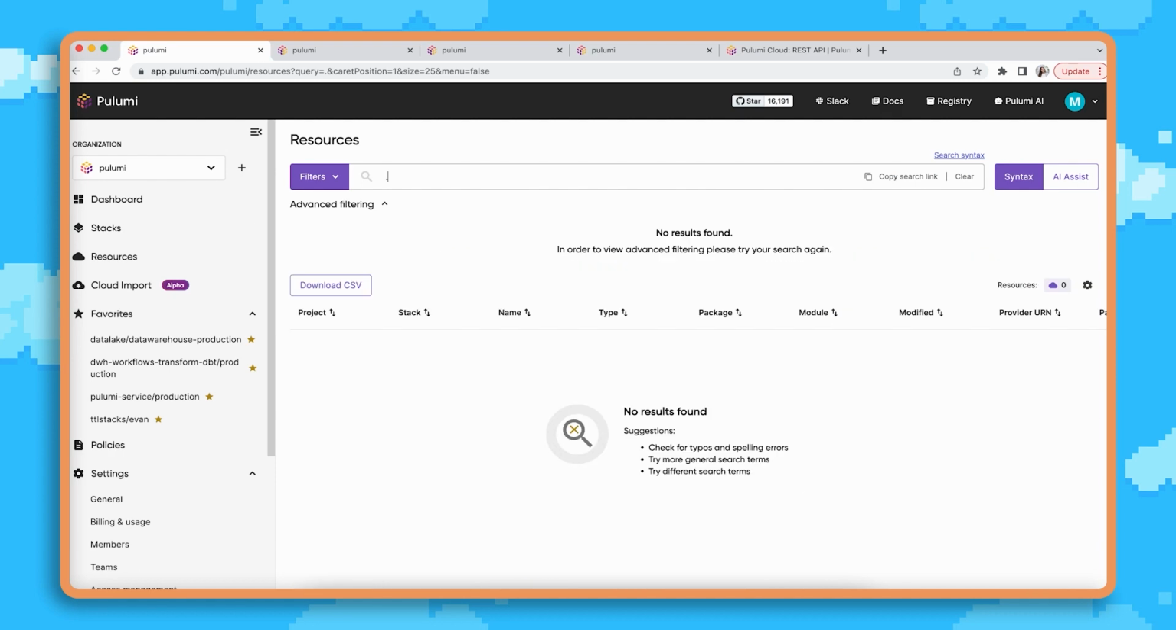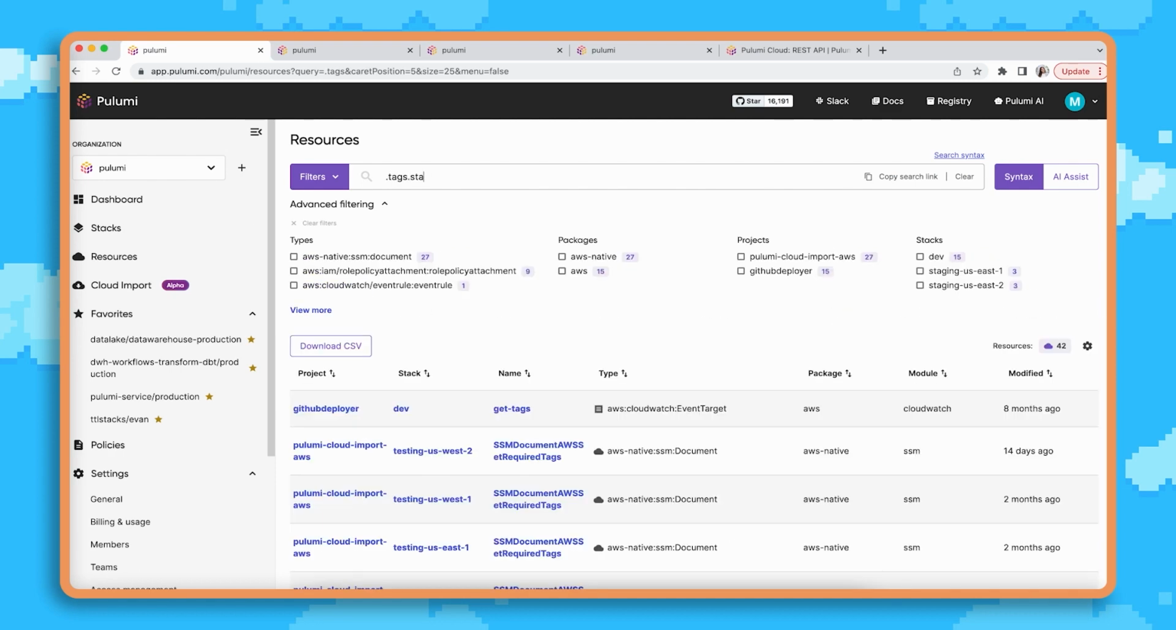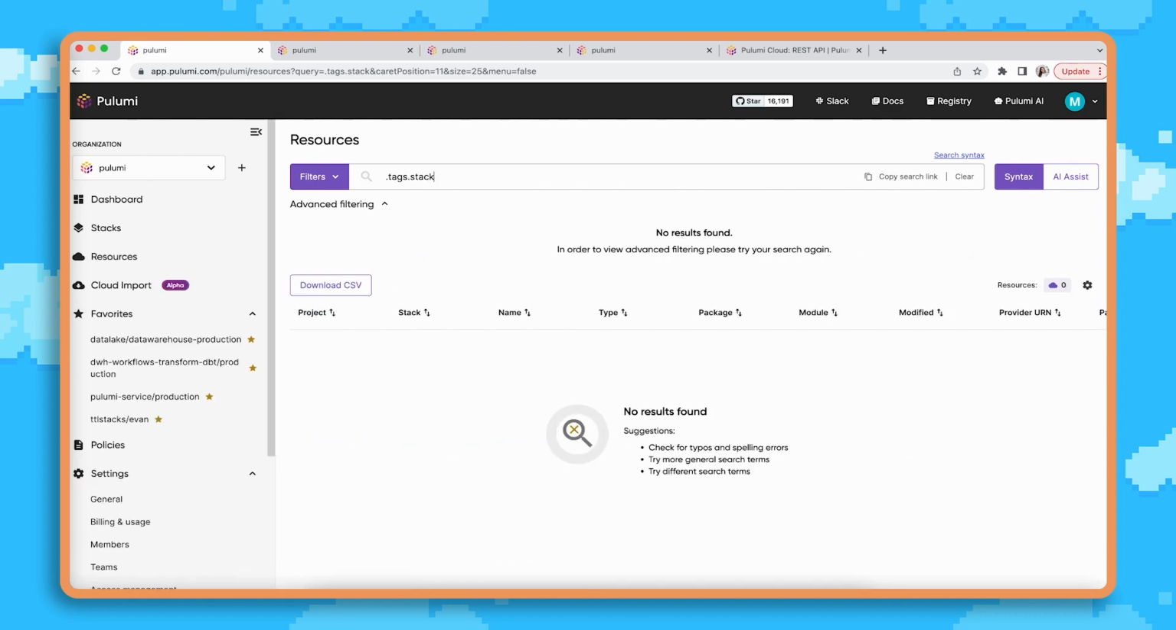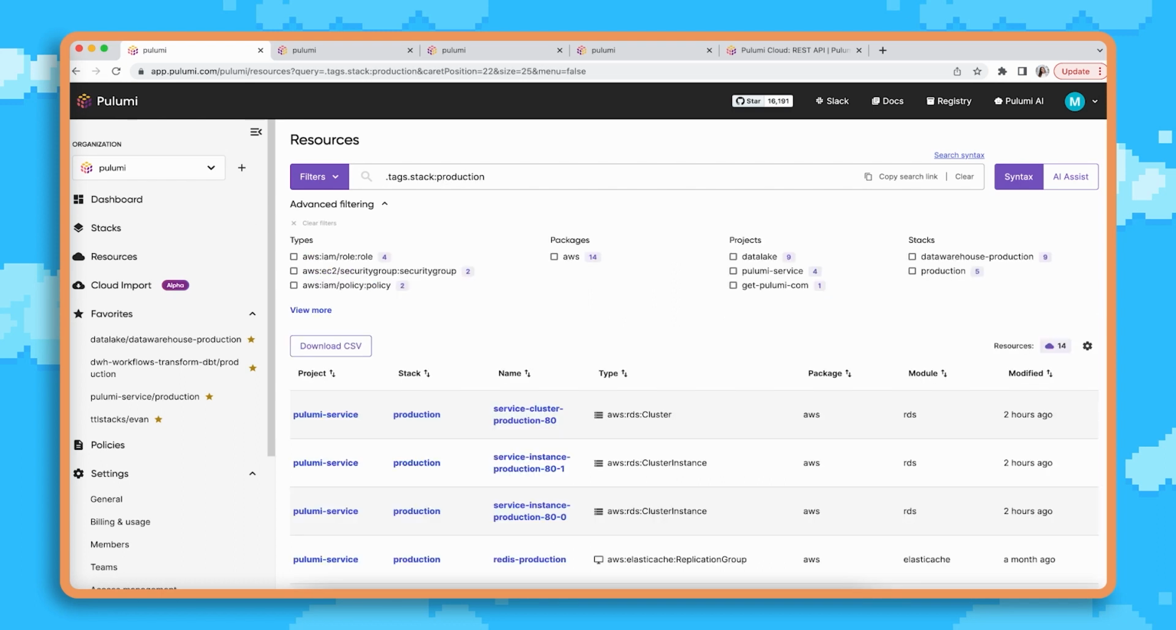We often hear from customers that they want to search over the cloud tags that they're using. In our environment, we use the cloud tag stack production. So I'm using a dot in the syntax to denote it as a property instead of as a column. And so we know that tags is a property, so it starts with a period, and then the key value is stack production. And you can see all of our resources with that property are returned.